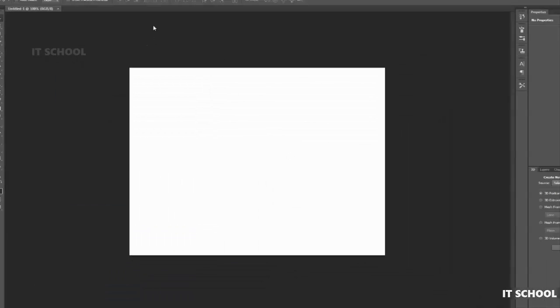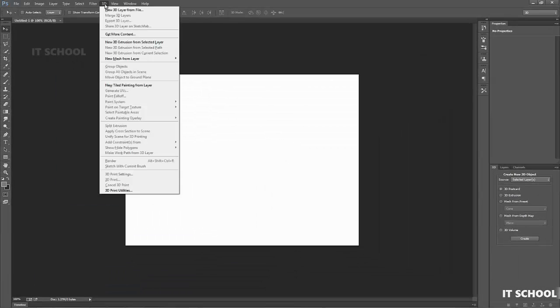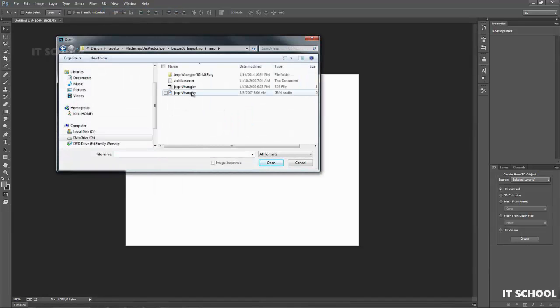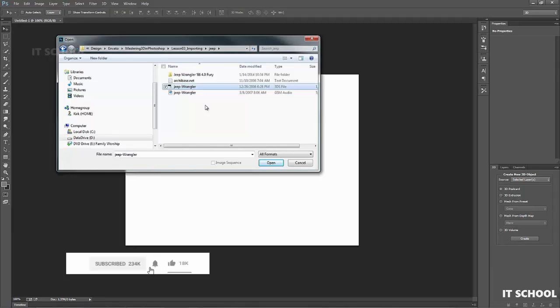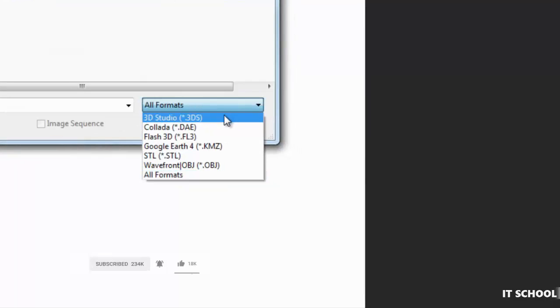So what do we do with this? Well, let's go to the 3D menu again and say New 3D Layer from File. And then we will pick that 3ds file. Now if you're looking for different file formats that you might be able to import, let's look at the All Formats drop down here. The 3ds, which is a 3D Studio file, is going to be the most popular.